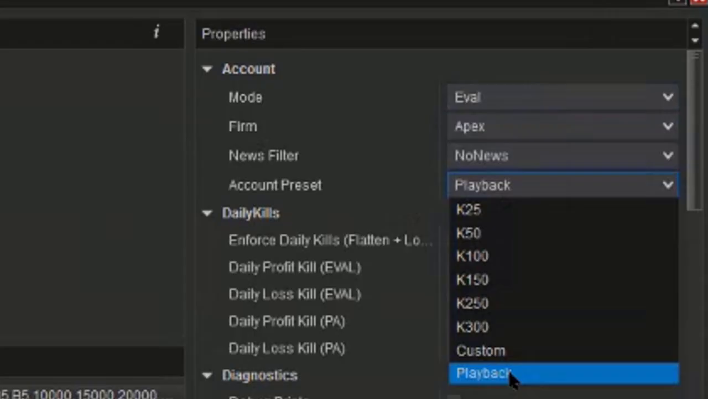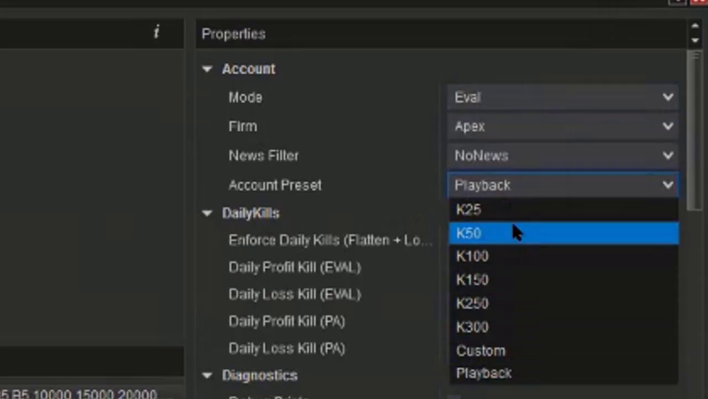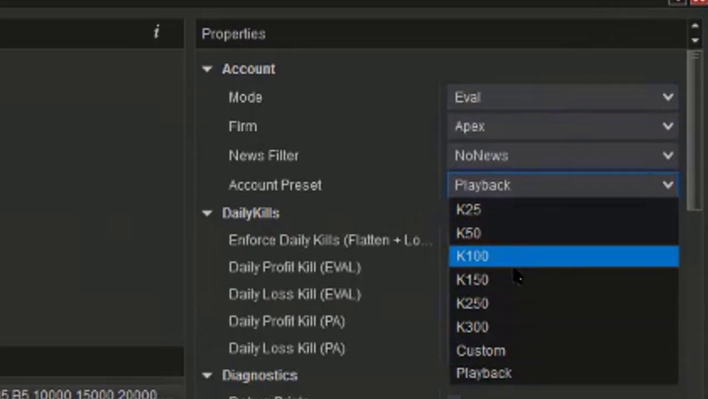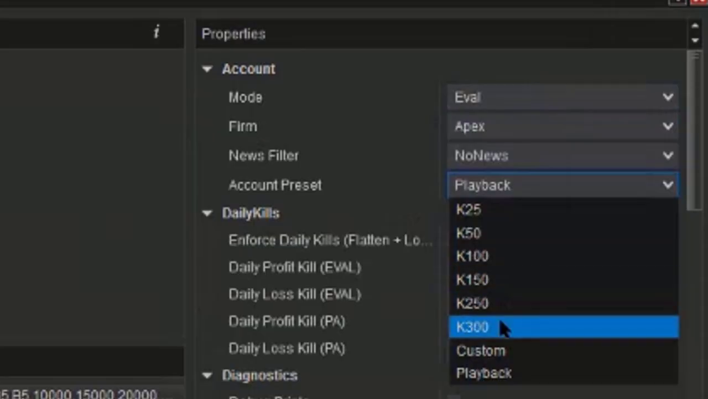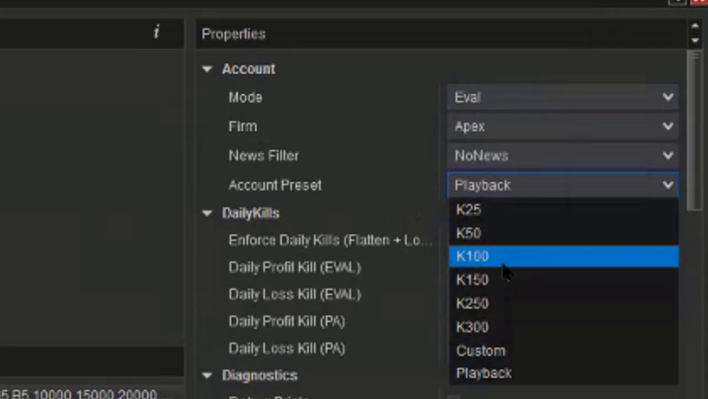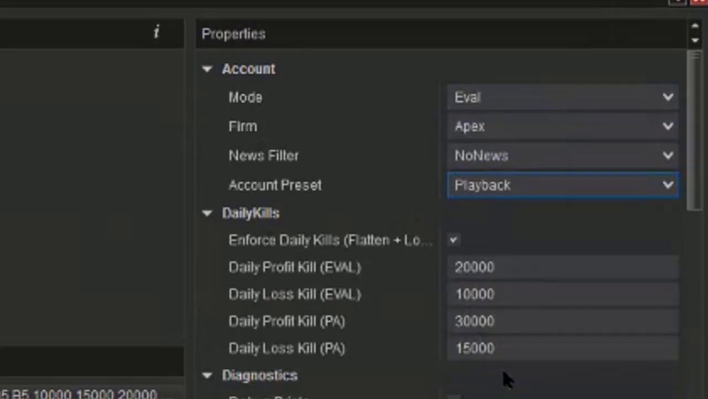Everyone has all of these functions in their pro version. When you select 25, 50, and 100, it's only allowed to trade the micros. It will not trade the minis on the NQ. Minis are only allowed on the 150, 250, and 300K accounts, and they're selectable between 3, 5, and 10 lots. You can trade the micros on the larger accounts, but you can't trade the minis on the smaller accounts. And we're going to leave this on playback.